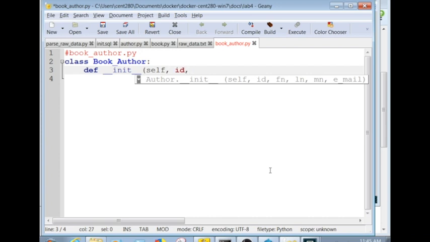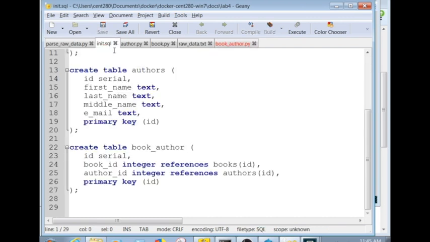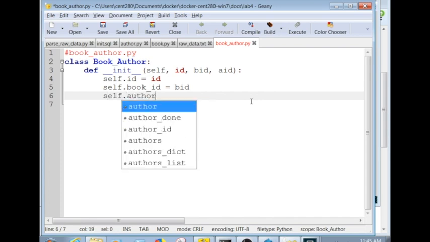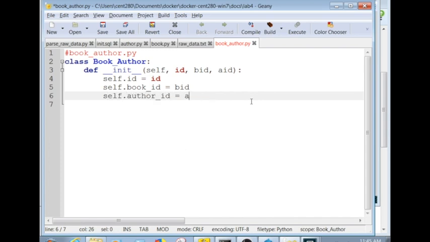Then I need to start thinking what goes in here. Well, it's going to have an ID field. I look back at init.sql, and I got ID, then I need book ID and author ID. So I'll put BID for book ID, AID for author ID. And then let's define the instance variables, right? So self.id is the passed ID. Self.book underscore ID is going to be the passed value, BID. Self.author underscore ID is going to be AID. Okay, so those are my instance variables.